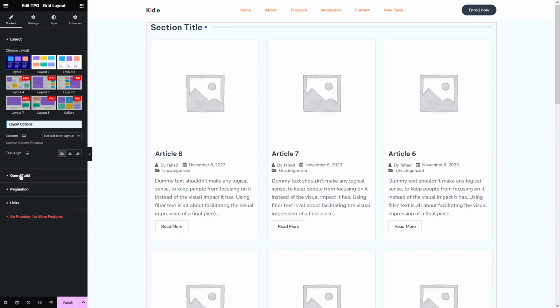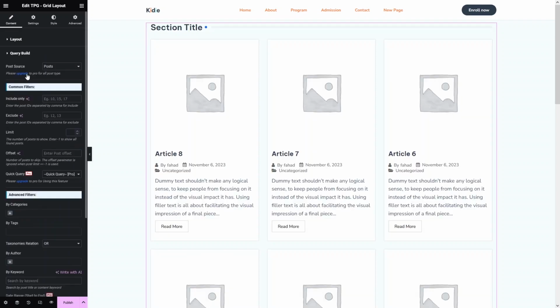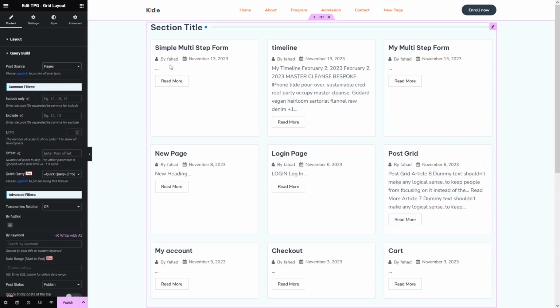After that we have the query build. In the query build, as you can see here, we have the post source. The post source simply means from where we will be getting the data for our grid. By default it is post, and you can also choose pages here as well. If I change the value to pages, you will be able to see that I now have the pages here in my grid layout. But as we want to create the blog post page, we'll simply stick with the default value of post.